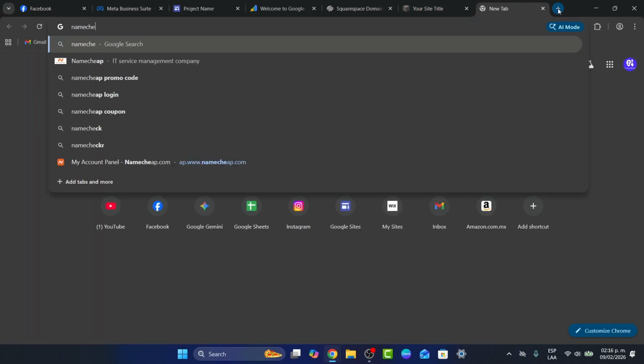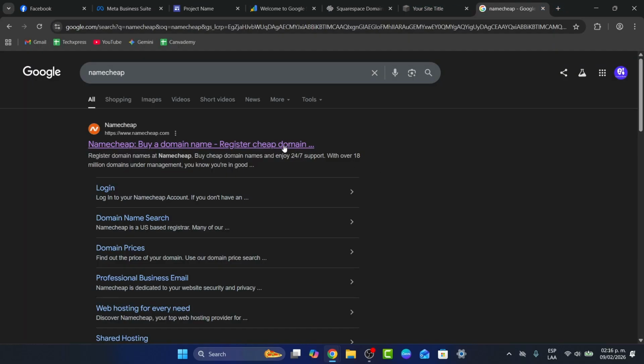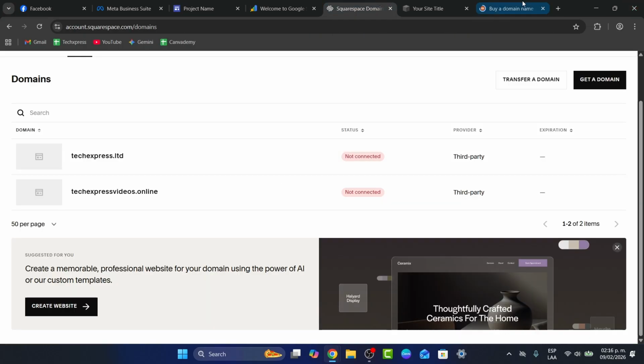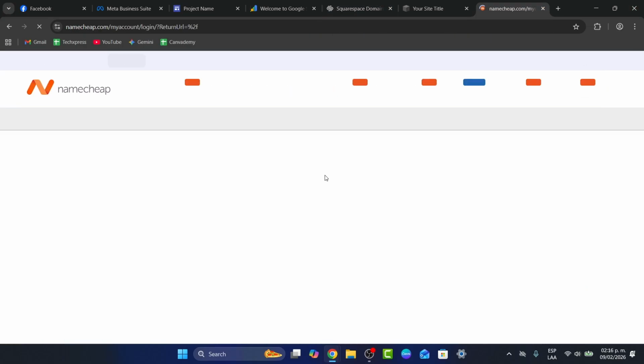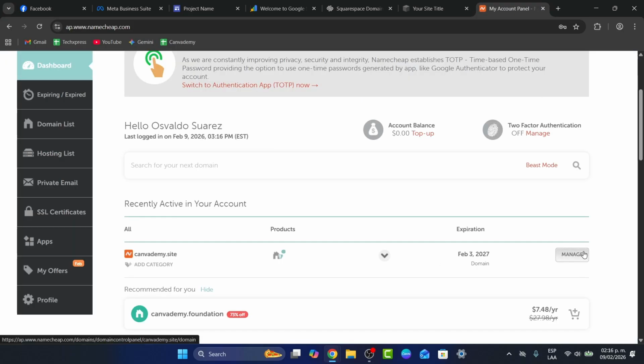Now currently we don't have an actual domain available here in Squarespace, but we will show you this process with, for example, Namecheap. The process is exactly the same.